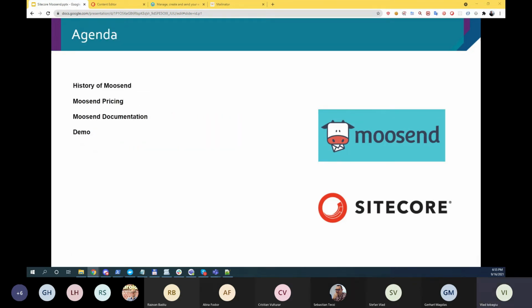My agenda for today is a small history of Moosend, the Moosend pricing, because I think many people are interested in the price, where you can find documentation, and a demo. The demo will take a little bit of time. I don't have so many slides.